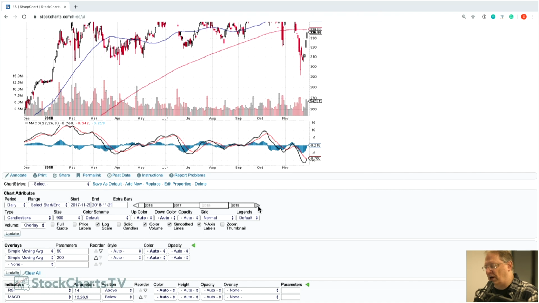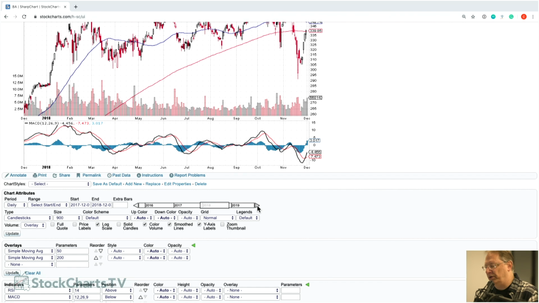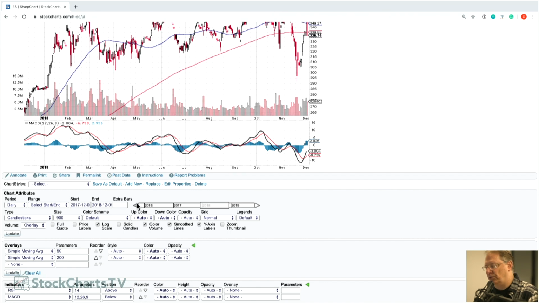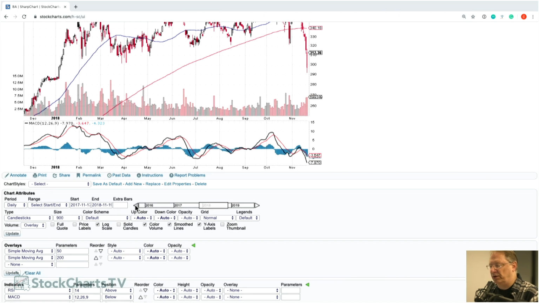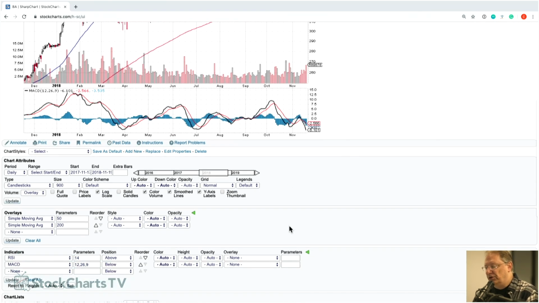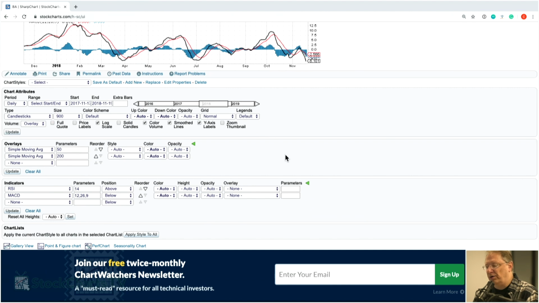And even more interesting, I like this part, you can click on the little arrow and you can go forward 1 day at a time, or you can go backwards 1 day at a time, which is really good for practicing technical analysis. Anyway, so all those tools are available. Again, they are described in our instruction area as well.